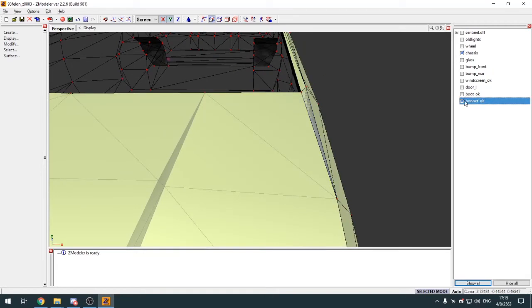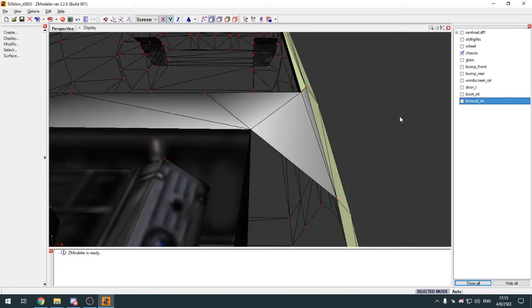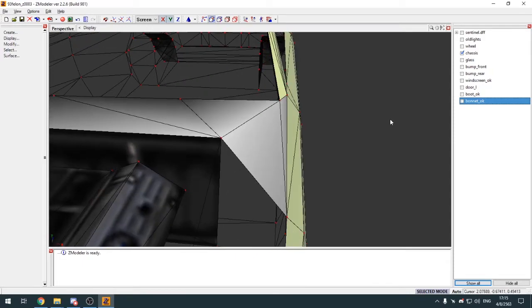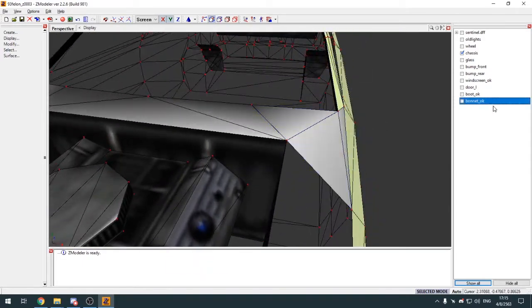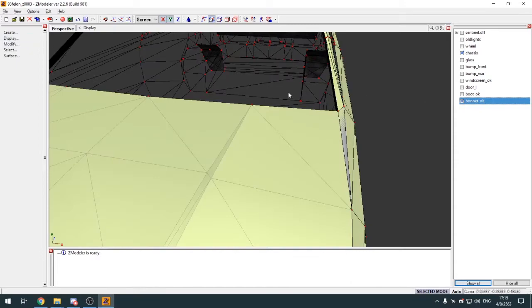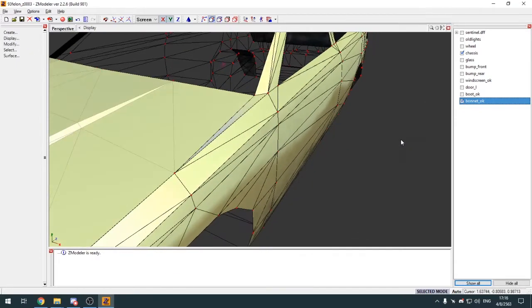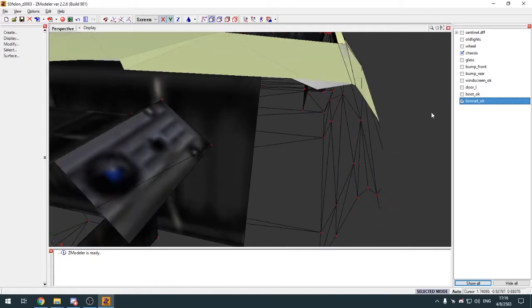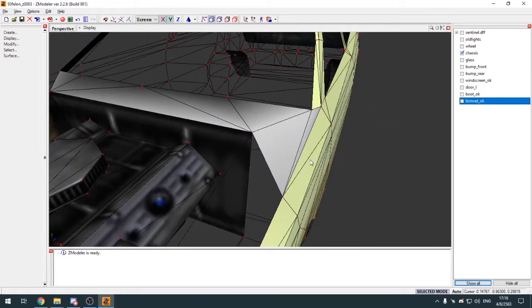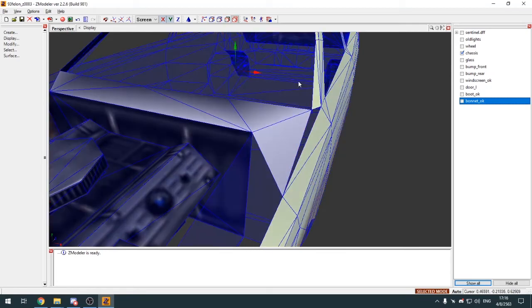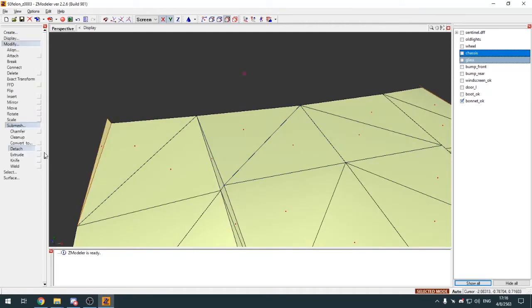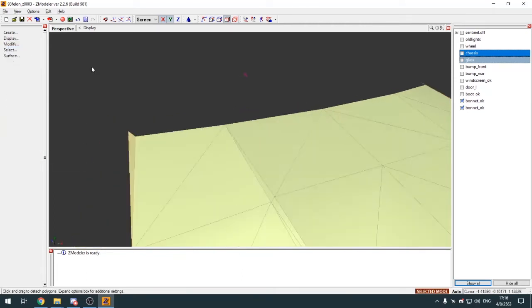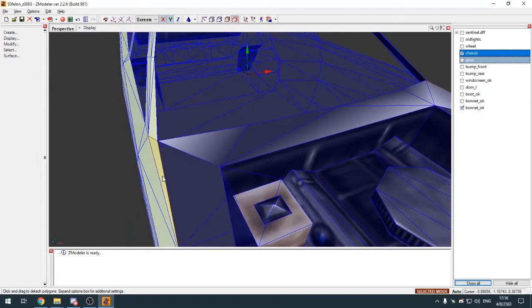Oh, we got a problem here. Let me flicker out a little bit. What the hell is happening here? Oh, okay. I wasn't supposed to make this hood. Good thing we can just take it back. Put it back on the main body. That's fine.